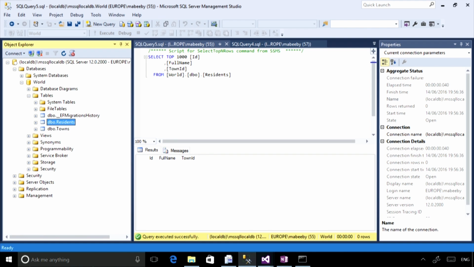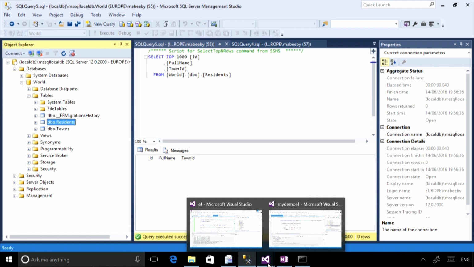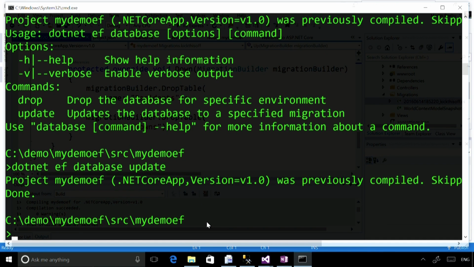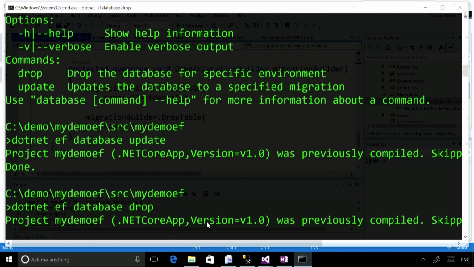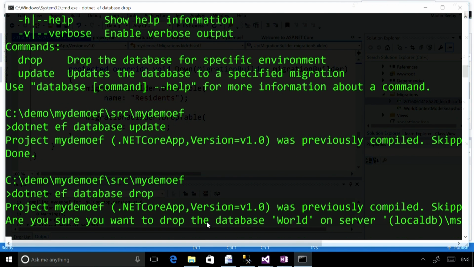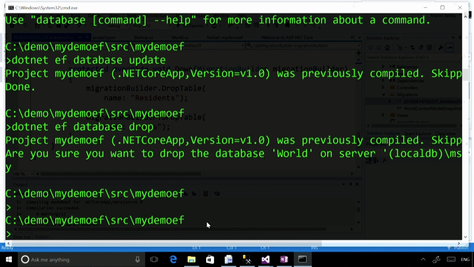So what we're going to do now is put some data in this database and connect it up so that we can actually start using it. One of the things that we can also do is dotnet ef database drop. And it'll say, are you sure you want to delete the database? Yes. So rather than doing it directly through SQL Management Studio like I did there, you could do it from the command line as well.